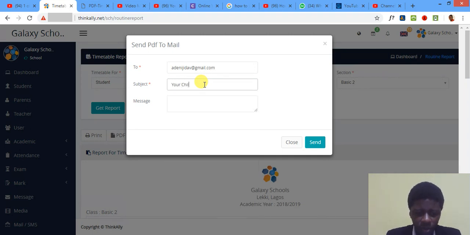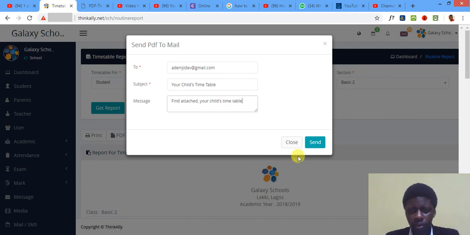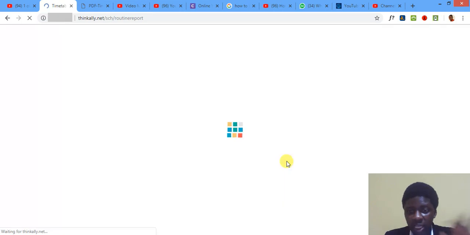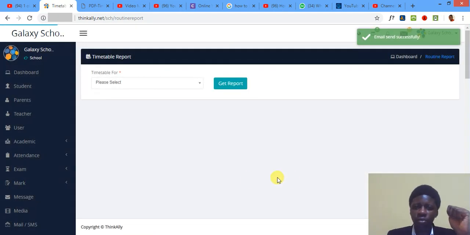Your child's timetable. Find attached your child's timetable. I'm assuming I'm a parent now. And that's it. There you go. It goes to the email address of the parent. Isn't it wonderful? It is great.